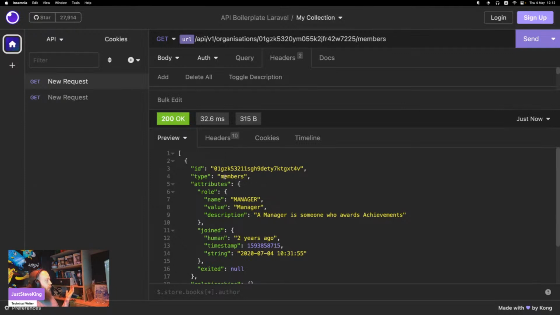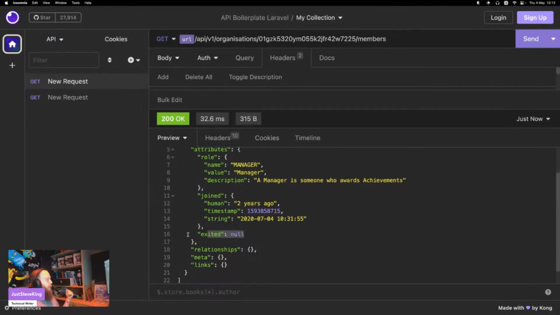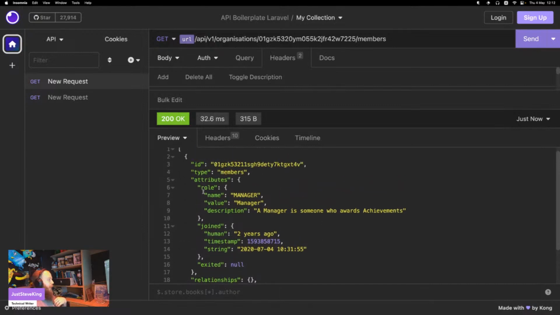So as you can see, I've got members. This member has not exited. They joined 2 years ago. There's a timestamp and there's the exact date. Here is their role. They're a manager. And it says that a manager is someone who can award achievements.